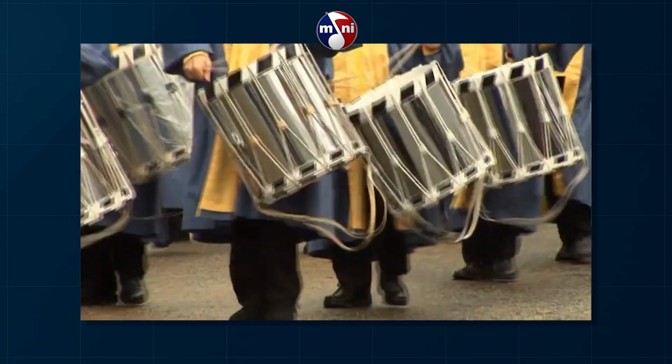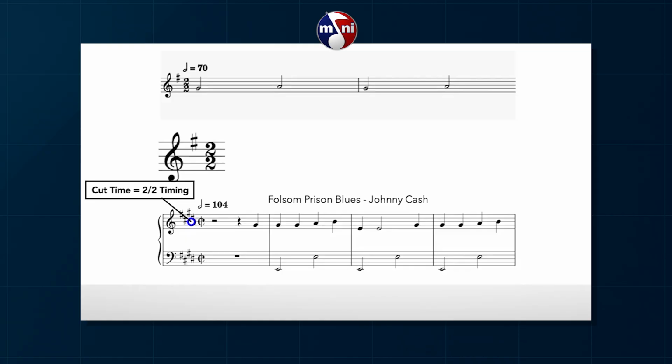This is known as cut time or à la brève, which means each measure has 2 beats, and each beat equals a half note. Now this is useful for faster music because it helps musicians read and play quick parts easily.